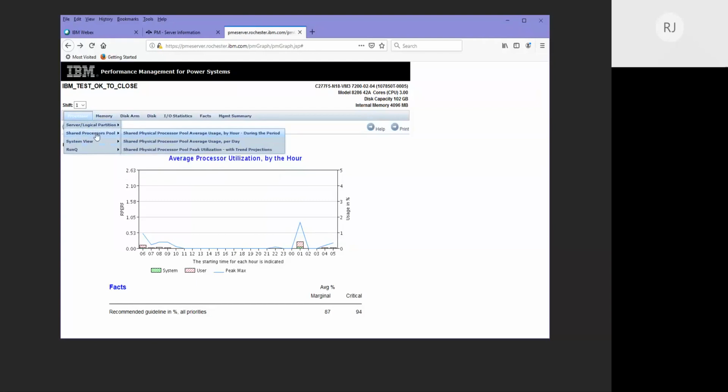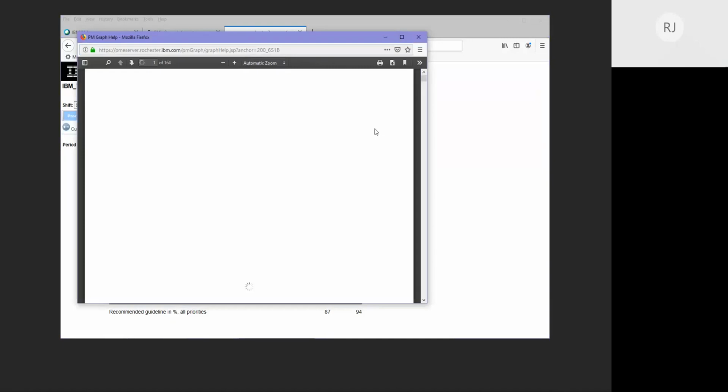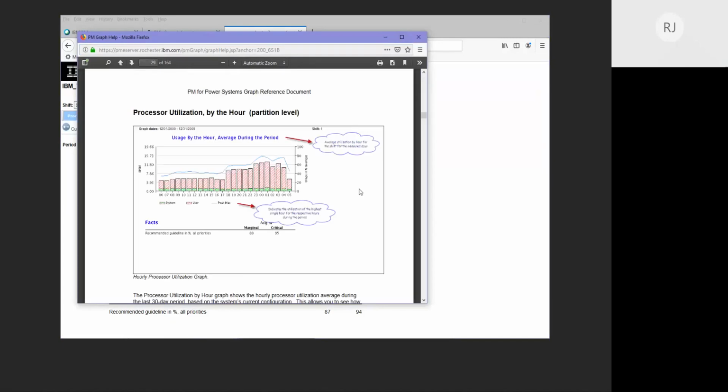I don't have the data here right now, so I can't do it. You can do it for the run queue, the memory, disk, and all of these. This counts toward the full offering, and the help key is available, and you can print it anytime you want to print that graph. The help key will tell you what those graphs mean. The help key is also available outside PM, in a document called the graph reference document. You can go through it and see those.